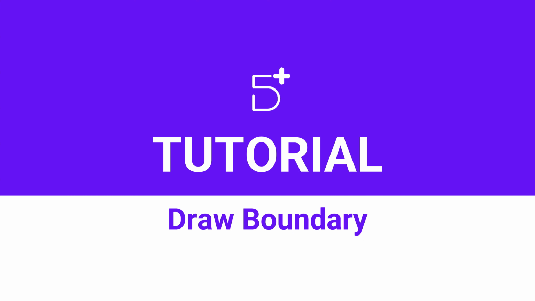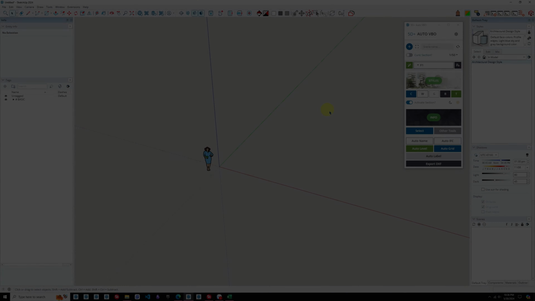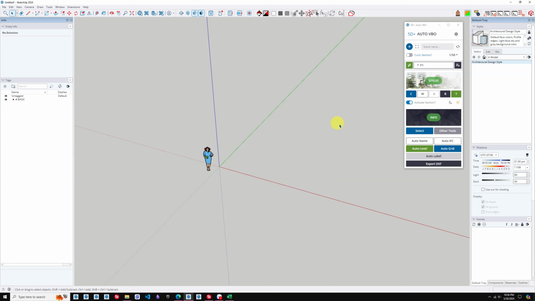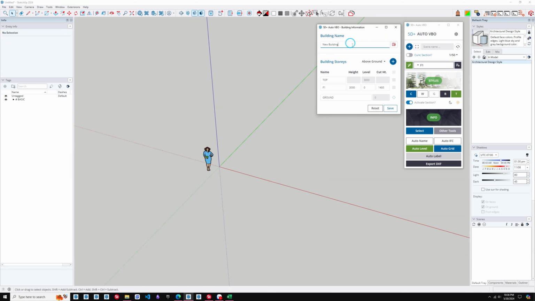Hello, everyone. In this video, I will guide you on how to draw the boundary of a land property according to the coordinates of its points. First, click on the Building Information button. Next to the project name, click on the Draw Boundary button to start drawing the land boundary.